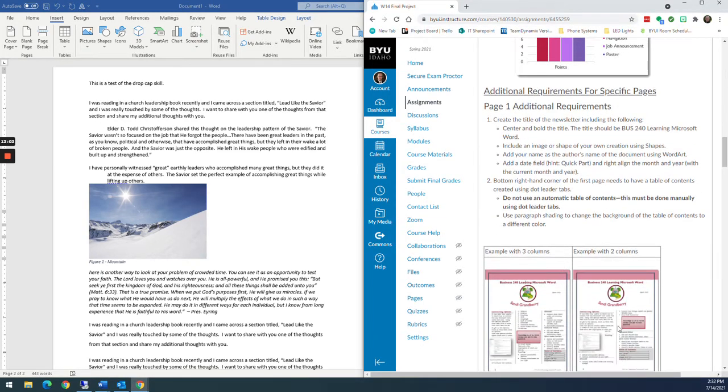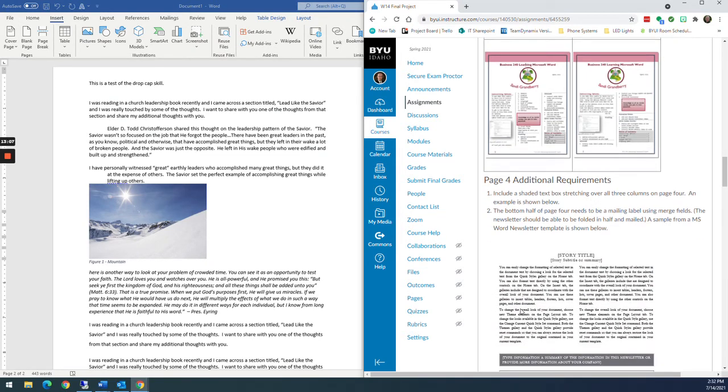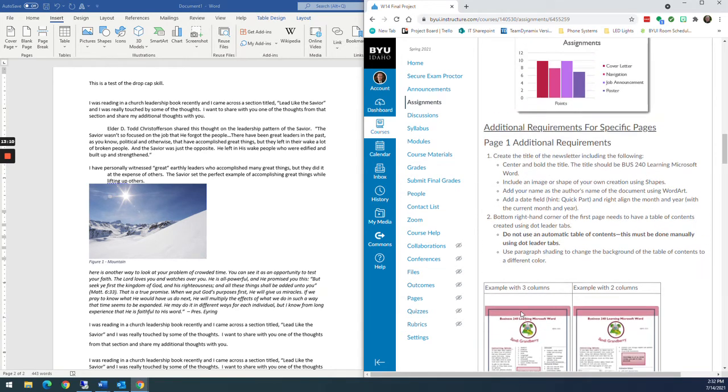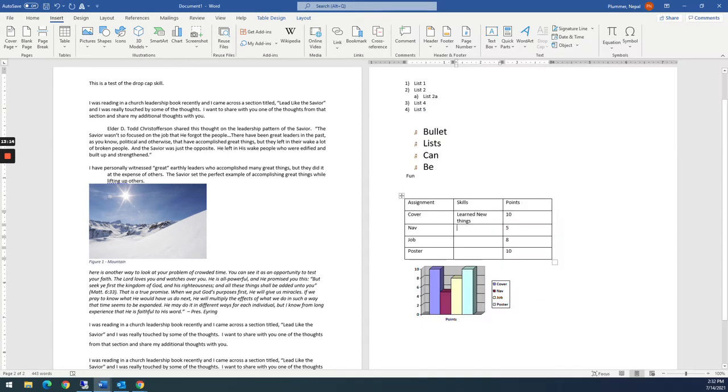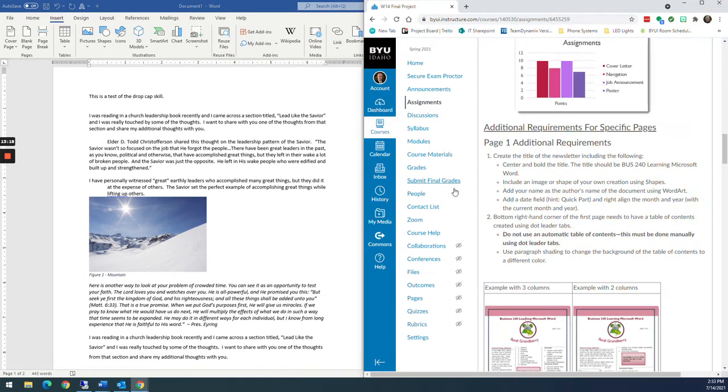And then we come down to some additional specific requirements for pages. So page 1 and page 4 are going to have some very specific requirements. Page 1, we want you to have a title. So I'm going to just kind of enter down a little bit. We want a title for the newsletter. So we want it to be Biz 240 Learning Microsoft Word.